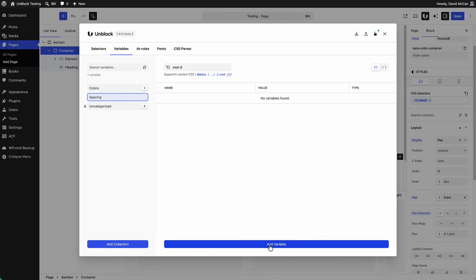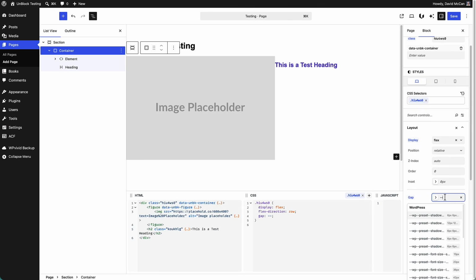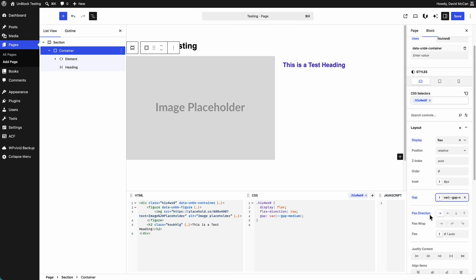Now notice I lost my variable here. I think I didn't save it. Let's see, 2rem. Is it saved? You got to go here and do add. All right, so that's a little non-obvious to me, but okay, we figured it out. Then if we go here and we remove that, then we can start typing. And there are our variables.